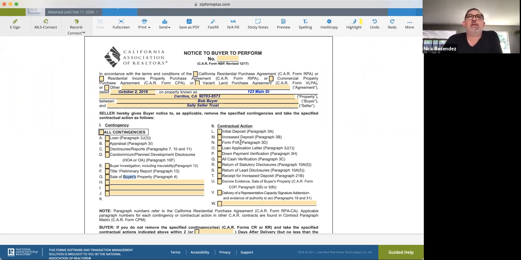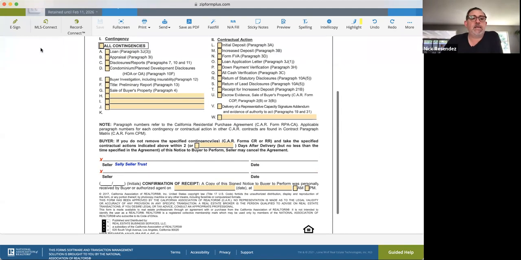I get this question a lot as well. When does the clock start ticking? So if you receive the notice to perform, whatever day that is, that's day 0. That's the receipt. So if you receive a notice to perform on Thursday, that's day 0. Friday is day 1. Saturday would be day 2. Gets pushed to Monday because it can't expire on a Saturday or Sunday. Okay. All right. Let's keep going.